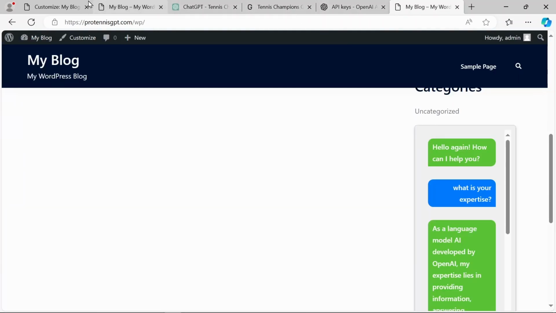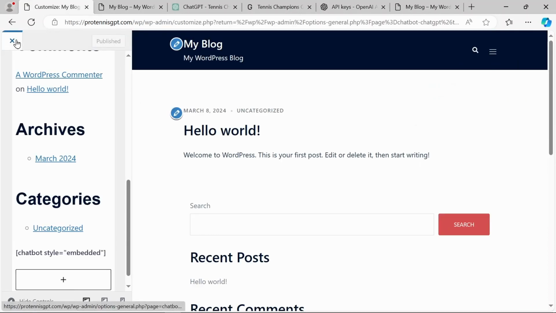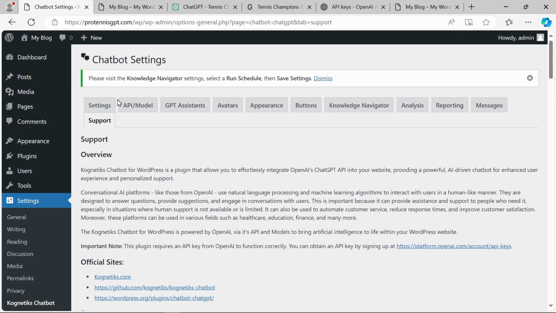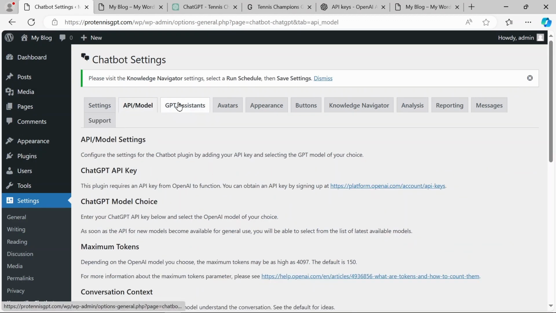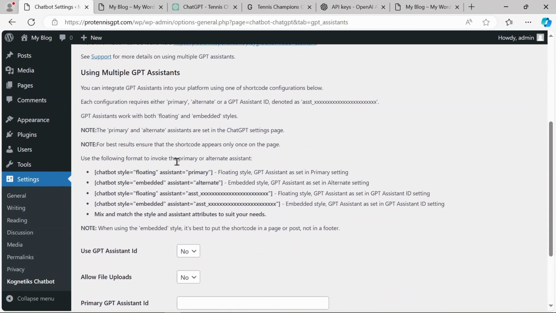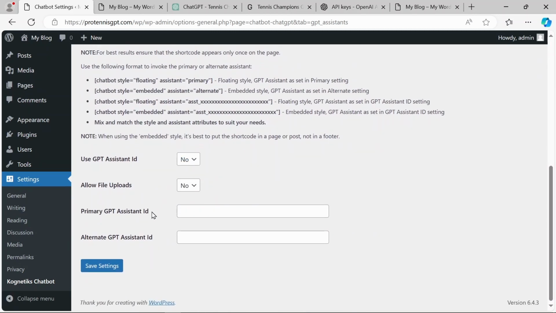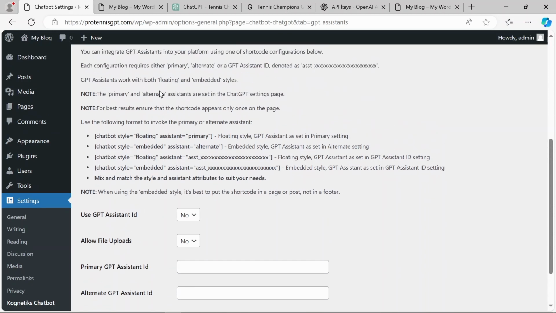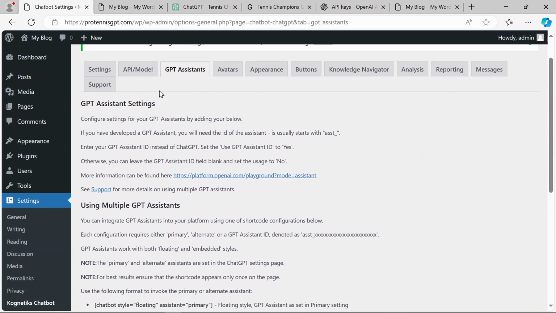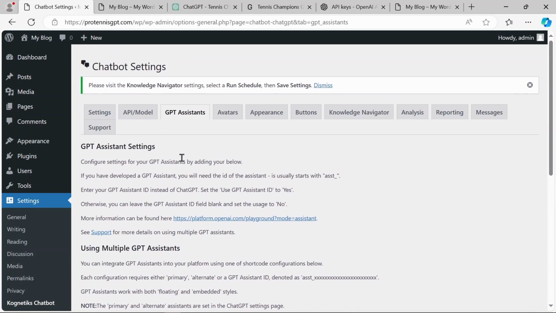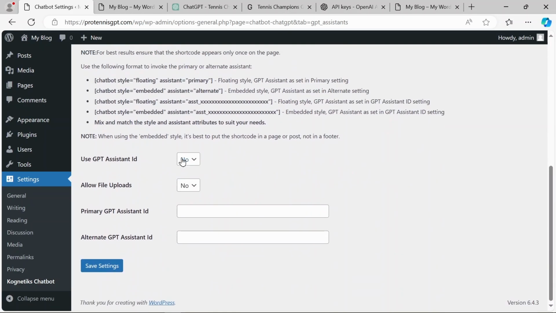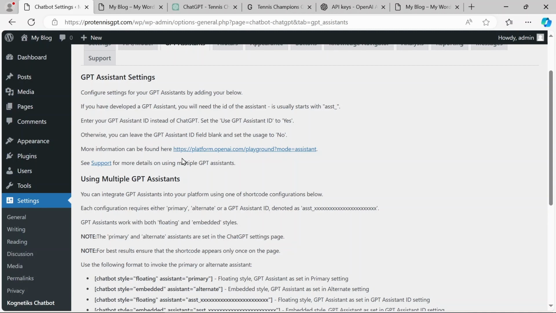So what we have to do is, if I go back to my WordPress chatbot page and click on GPT Assistants, this will allow us to integrate a GPT Assistant into the plugin. Okay, so that's why I like this plugin. The other ones, I think it's AI Engine, actually, you can't do that with the base plugin. You have to upgrade, and I think you have to pay some money. But this plugin lets you add in GPT Assistants for free, and that is what we're going to do.